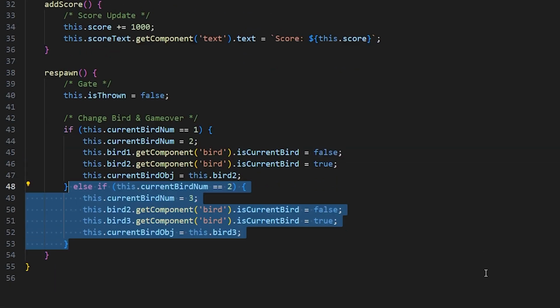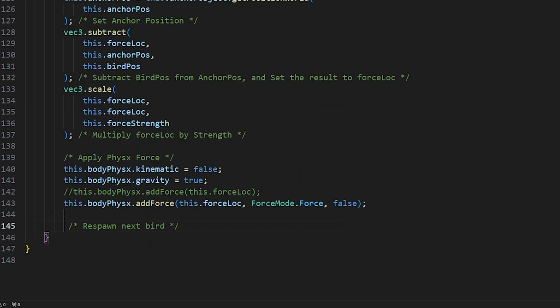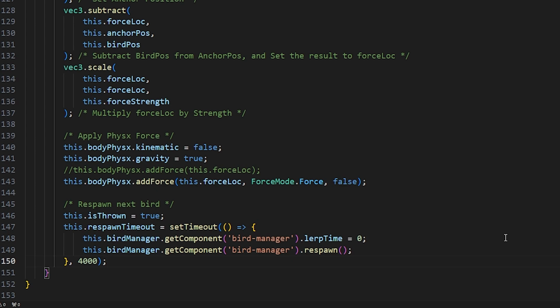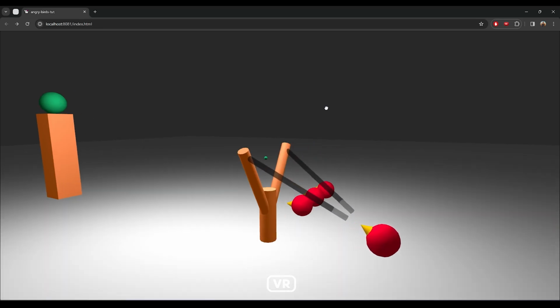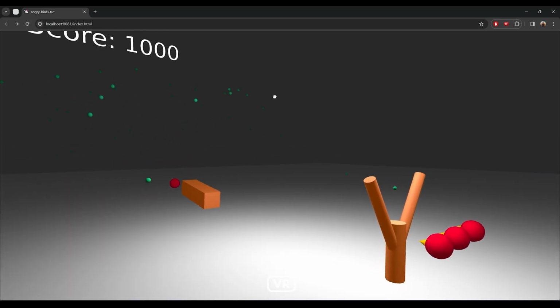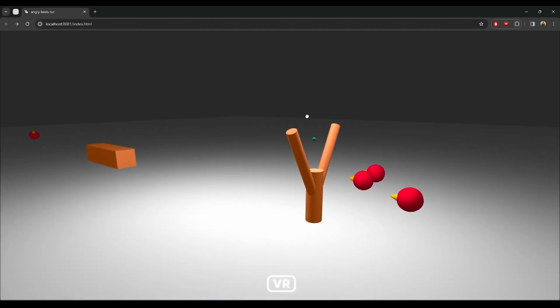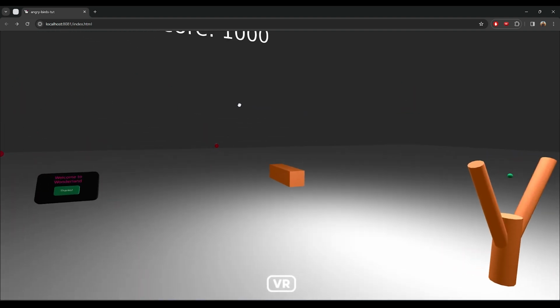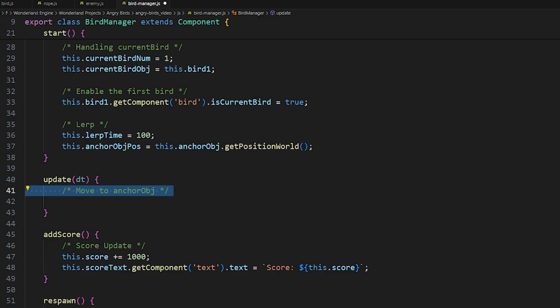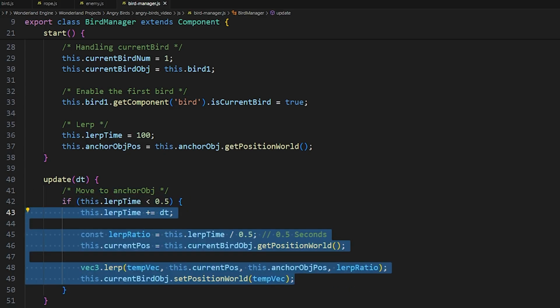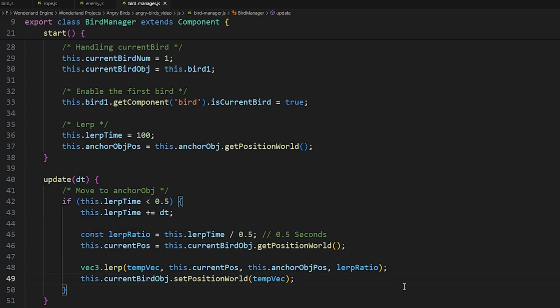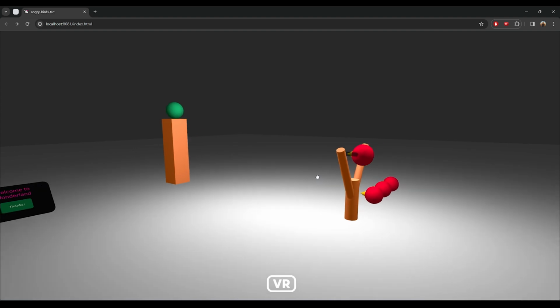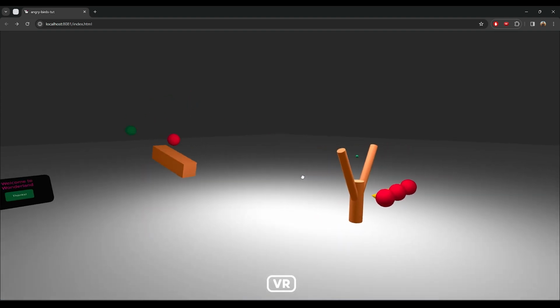And when the current bird is thrown, the bird manager waits for seconds, then picks the next bird from the list as the new current bird. And we're able to control only the current bird now. But it's still weird, because the next bird will stay still and gets thrown from totally wrong place. For that, I have created a lerp function that moves the next bird to the current bird location. Nice.